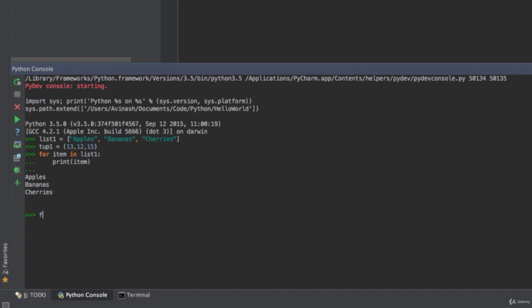Now let's go ahead and print out our tuple. For, sure, we can do item again. For item in tuple1, colon, print item, okay? So if I iterate over a tuple, it's the exact same concept: 13, 12, 15. So that's one way you use for loops, to iterate over a specific data structure, get each item, and then maybe do something with it.